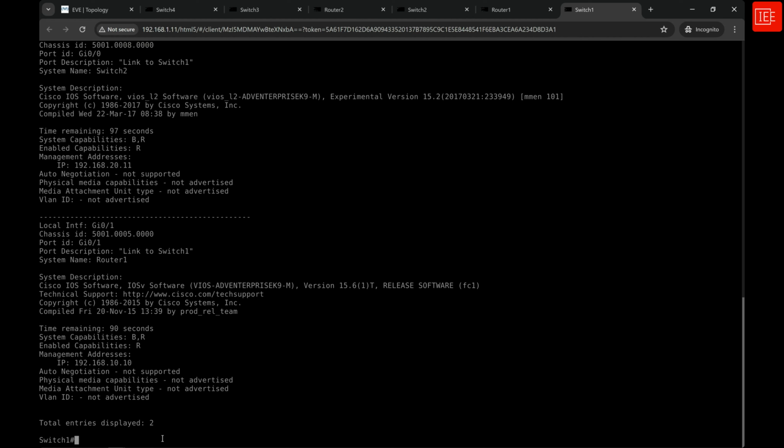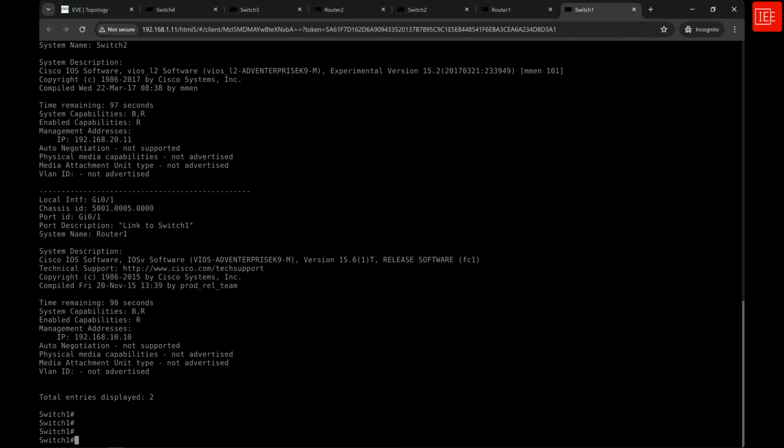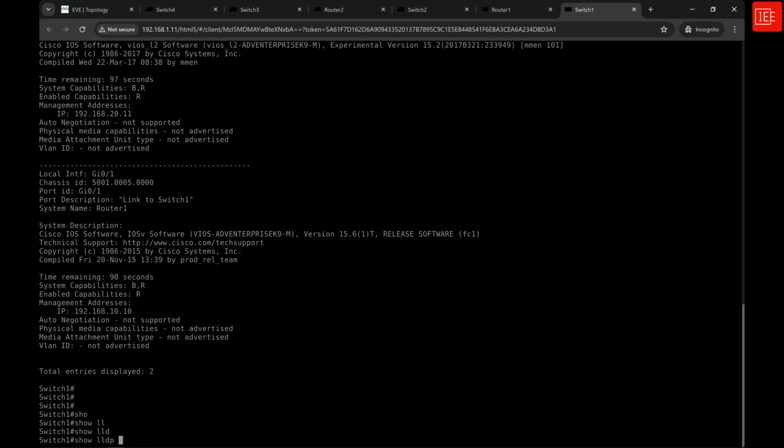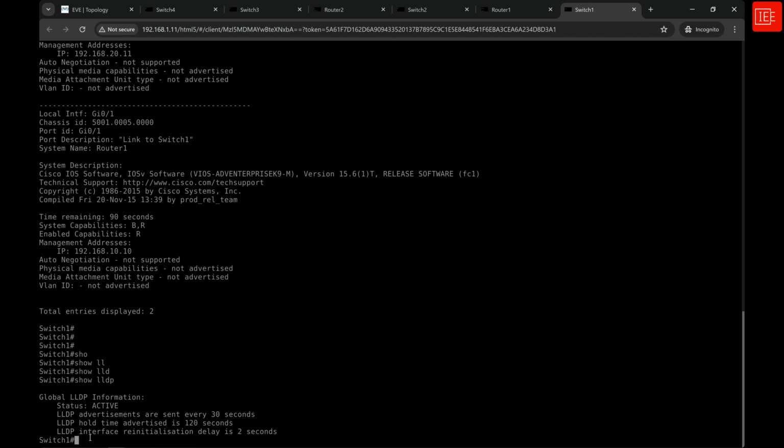Okay, so next let's move into the third task where we are going to execute the command in question to display the LLDP global information. So to do this, we will need to execute the show LLDP command. And here you can see that the status currently is inactive. The current advertisements are sent every 30 seconds, as you can see from that line. And finally, the LLDP hold time you can see is set to 120 seconds.